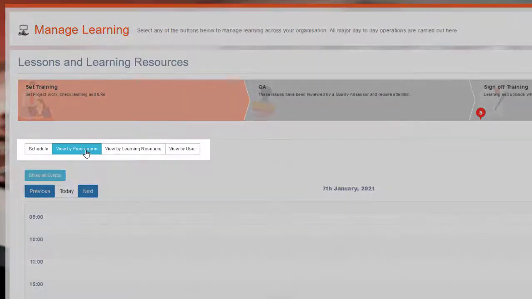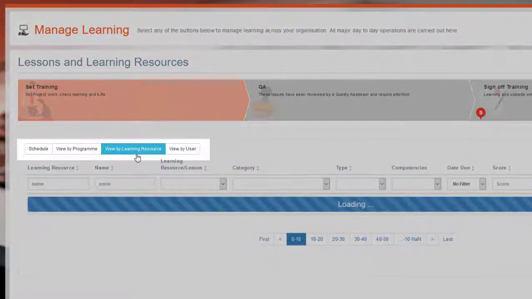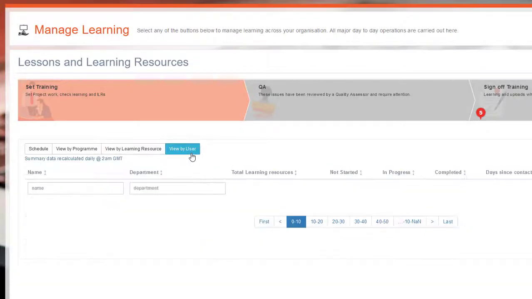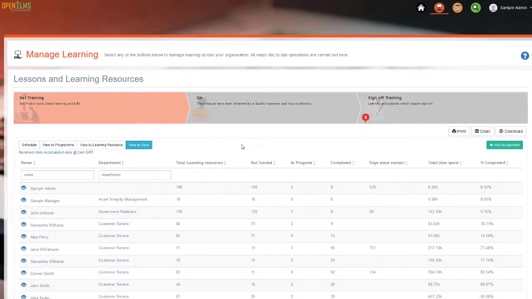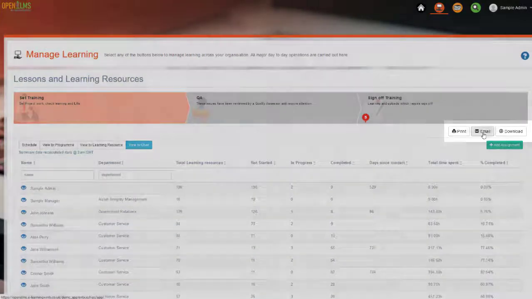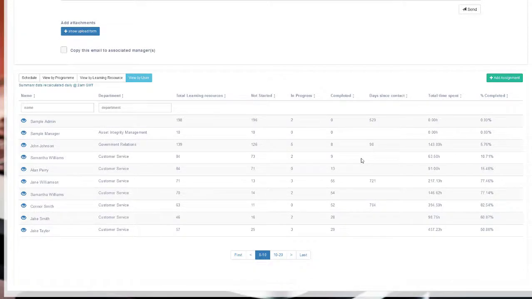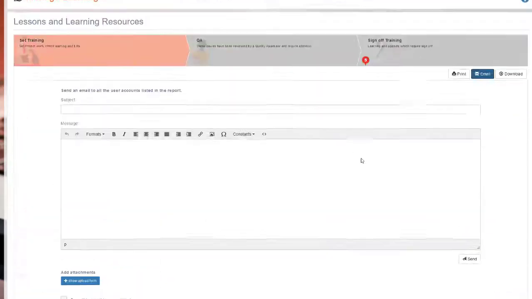Clicking on View Program, View by Learning Resource, and View by User gives the trainer different options to report on or email apprentices in the list. Sending emails is an invaluable method of driving people through to the completion of the apprenticeship program. The system will send an email to whomever you have filtered in this list.